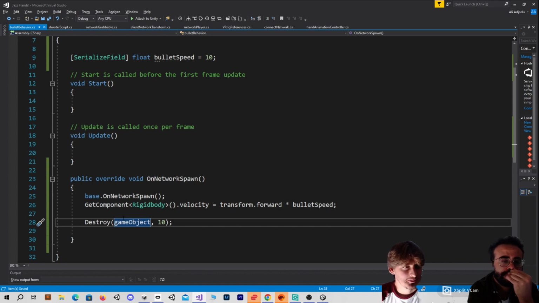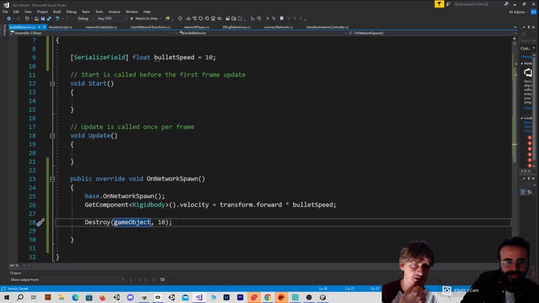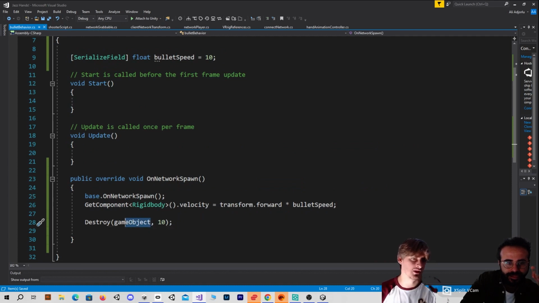Same as before when we were getting the network object, that's referring to the network identifier of the object, and that's what we want to despawn, to delete, instead of the game object itself, because we want it to delete on everyone's computer, on all the devices. So if we go back to bullet behavior, we can grab the network object, so we can say var netObject equals.